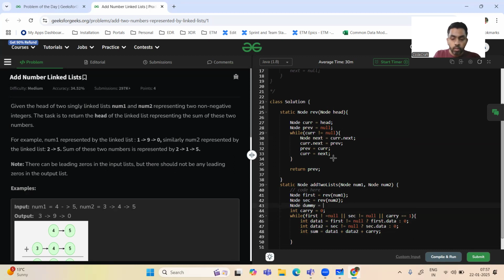Let's call it dummy for now. New node. This is a resultant list, which will have the sum of the two integers. Okay. And we'll take a temp as well. So temp equal to dummy. Now what are we going to do? Dummy dot next, we are going to say new node, which will be this sum mod 10 we are going to do.